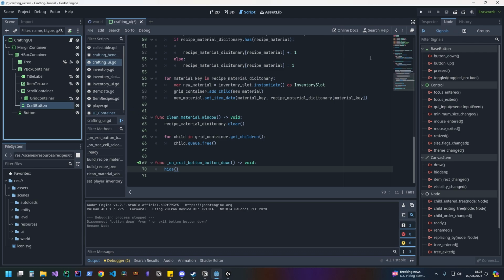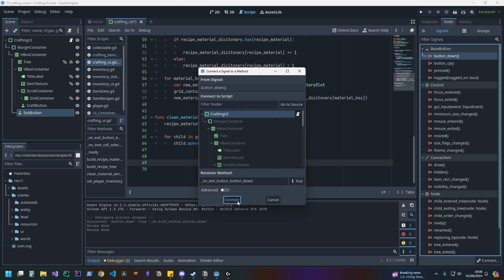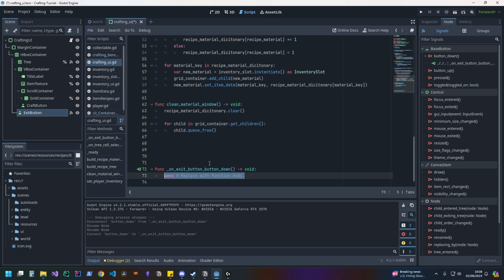I'm going to go ahead here and make sure the button down is disabled. Go to close it out. Rename the other button to the craft button, or exit button. I will get this right. Now I'm going to connect button down on this, and then hide. There we go.